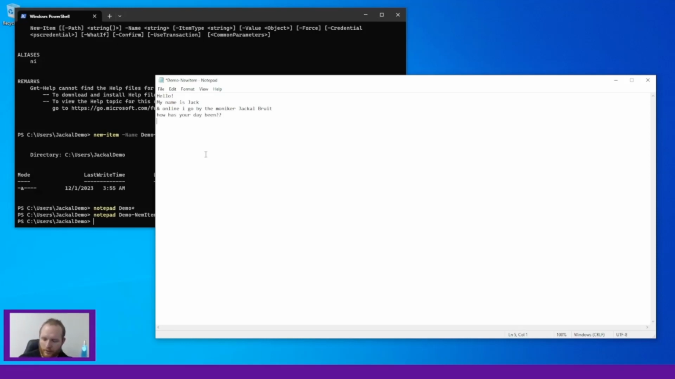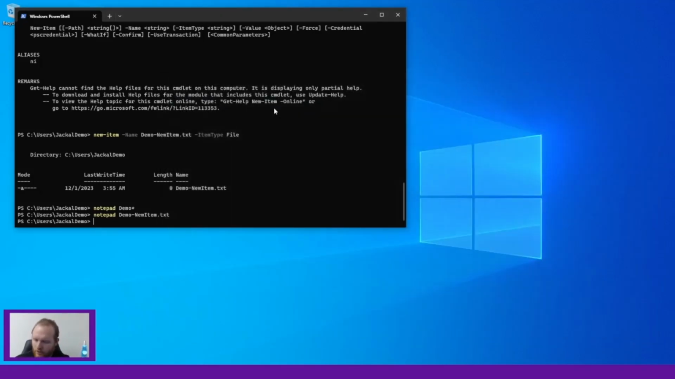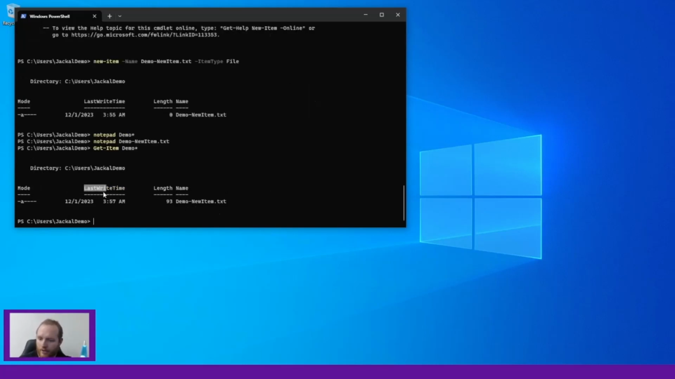One little nitpick that I've heard, more so from other people, I haven't quite seen it so much for myself, though I can see why it could potentially cause issues: when you're doing a simple text file, just end it with a blank line, a new line, basically nothing there. Then I'm going to do a Control S to save this file and close it. Now I want to get the item, so I want to refresh this output. But now that I've made some edits to that demo new item, look at this. Now the last write time has been updated.